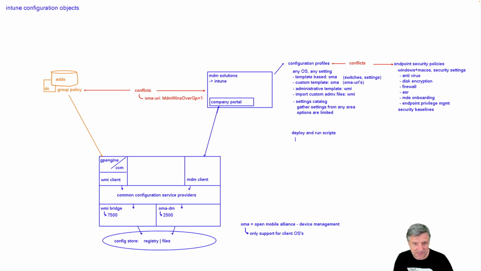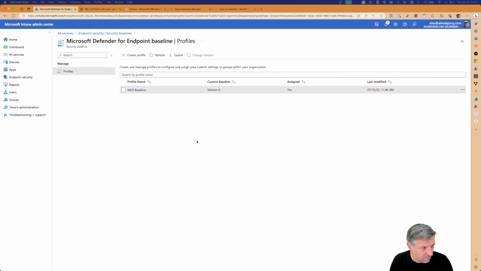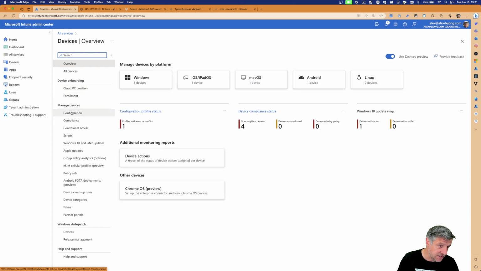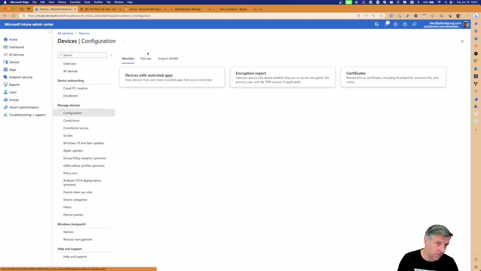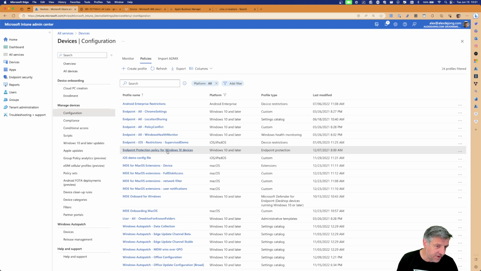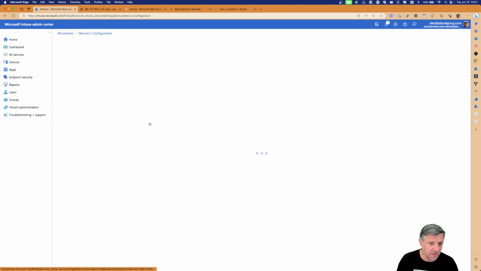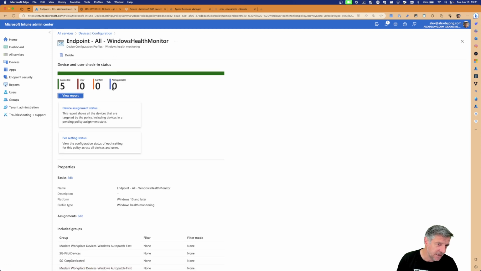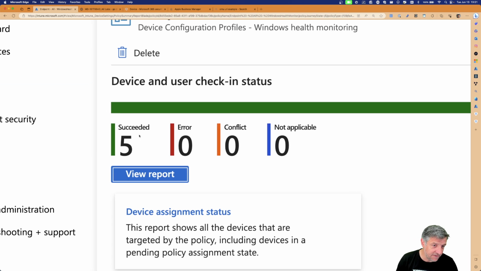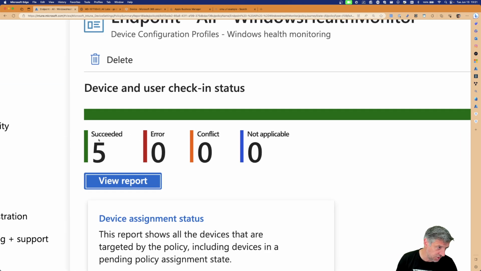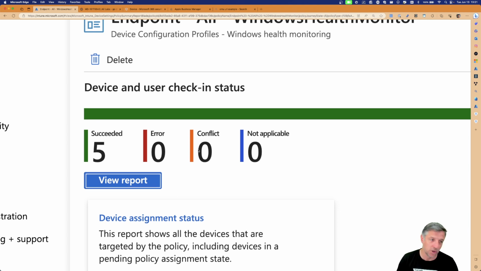Oh, that is a good question. Let's say you create a conflict. How can you tell? Well, there's actually a couple of ways to tell. One way is by going into, for example, a configuration profile, right? So I have created a few here. Let's say I want to check this one here, the Windows Health Monitoring, for example. Then here at this level, I can see if my profile is successfully implemented, if there's errors, not applicable, or if there is any conflicts going on.